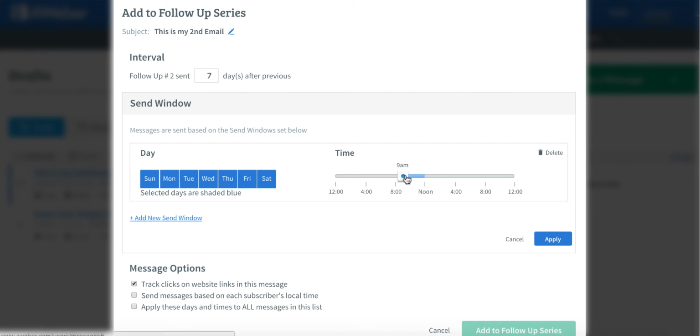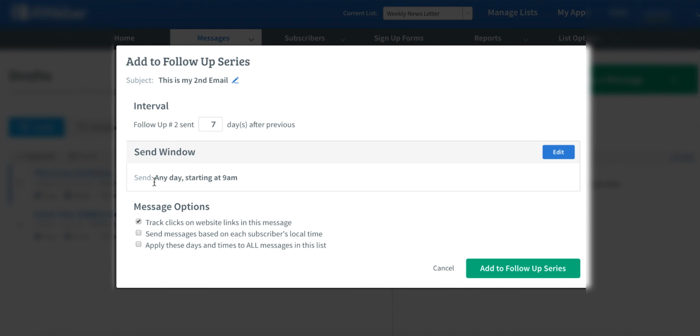But if you choose 9 a.m., it doesn't mean that it is going at 9 a.m. It will try to send at 9 a.m., which means it could go between 9 a.m. to 9:15 or 9:30 or whatever it is. And then you can simply say apply, and it is saying any day because we did not choose. But if you want the 7-day to be either Monday or Tuesday, then it can be updated accordingly. Now you said 9 a.m. You need to make sure it is 9 a.m. of the subscriber's local time. It's not depending on your local time.